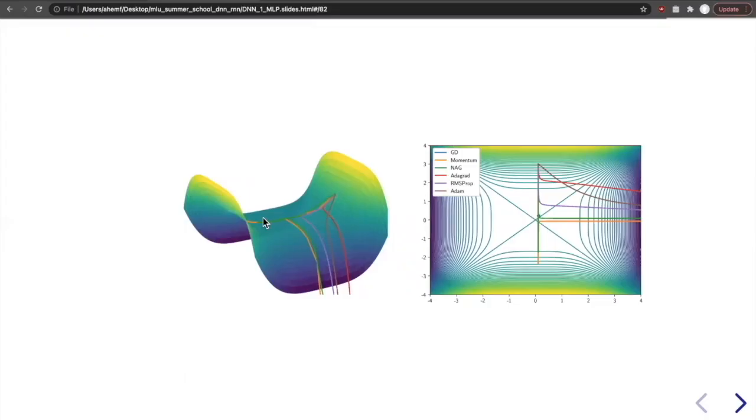For example, momentum, which is this orange line, finally goes down. On the other hand, optimizers like Adam and Adagrad are very quick to figure out that they need to follow this direction. For example, Adam and Adagrad immediately followed this direction. So better optimizers also help. Plain gradient descent just simply gets stuck, so it does not move.